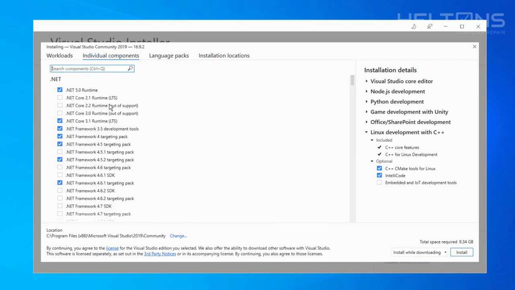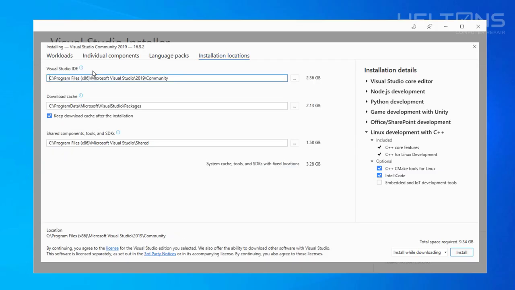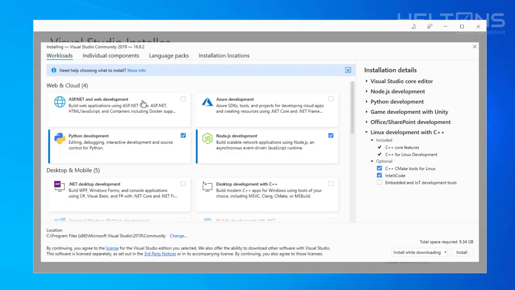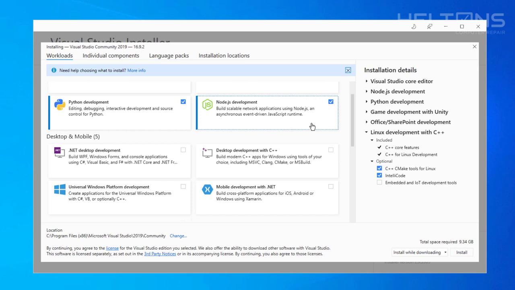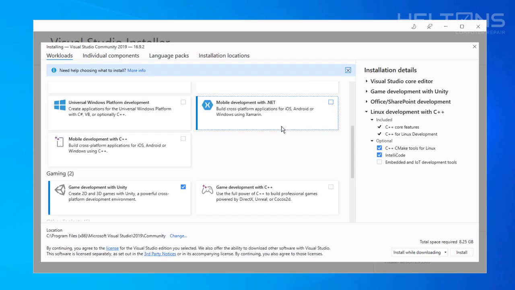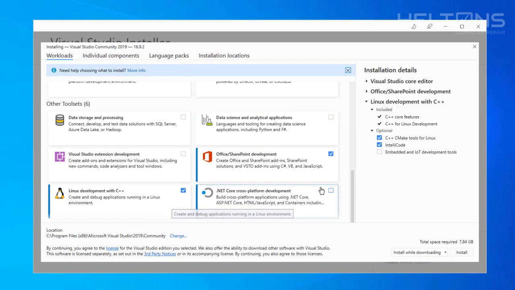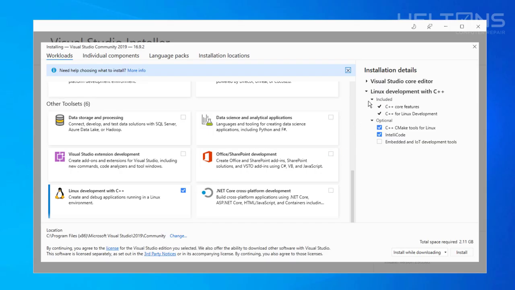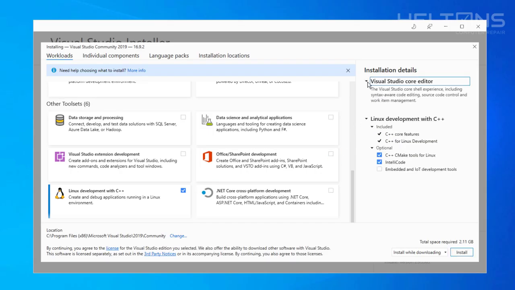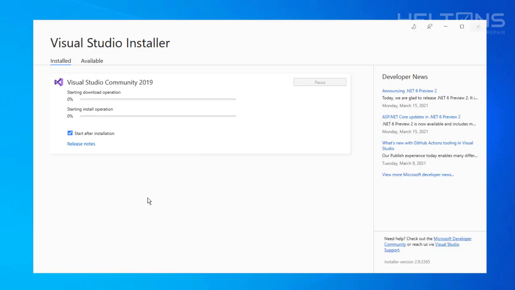There are also individual components you can select through here, and language packs if you want those selected too. If you don't want something, you can uncheck what's not needed. I'm going to pretend I only want the core for C++, since that's what I use it for. I don't really need this part either. By default, it already has the core editor, but these are additional features you might like to choose. Once you're done, you can press install while downloading. I'm going to select install and let it do its work.